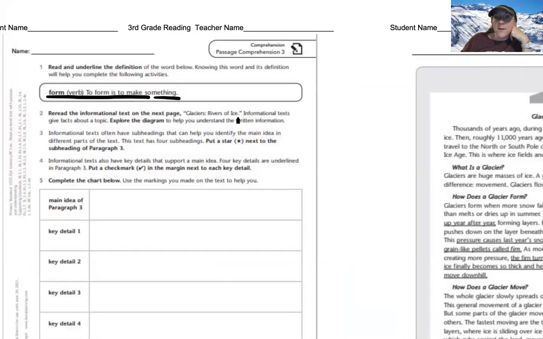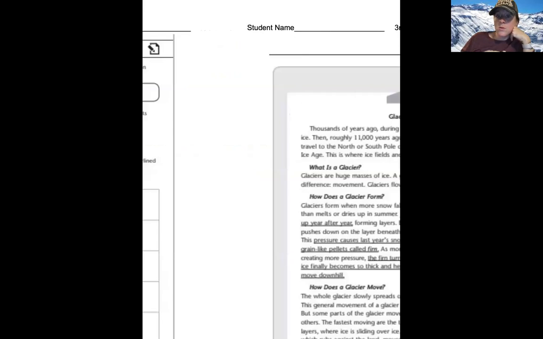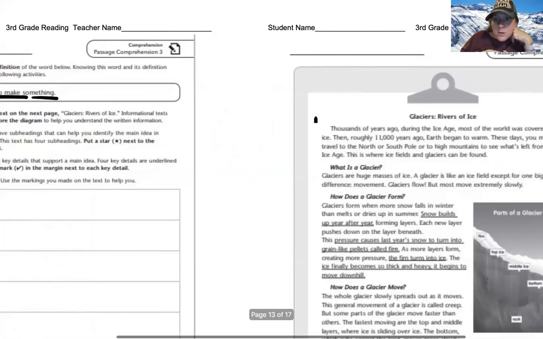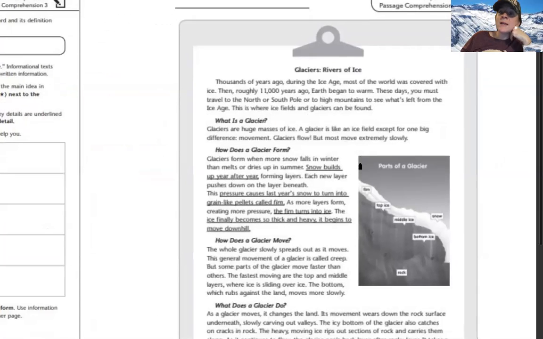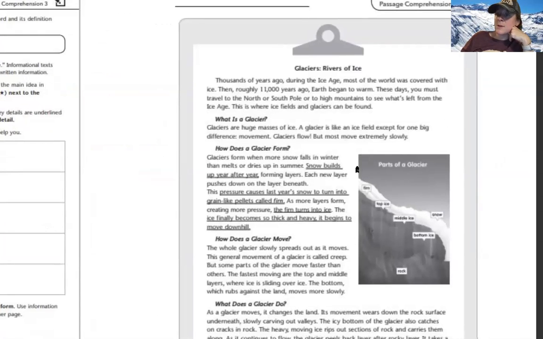Glaciers, rivers of ice. Informational text gives facts about a topic. Explore the diagram to help you understand the written information. So we're going to go over here to Glaciers, Rivers of Ice, and we're actually going to read it, and then we're going to look at this picture to understand it a little bit better. All right.